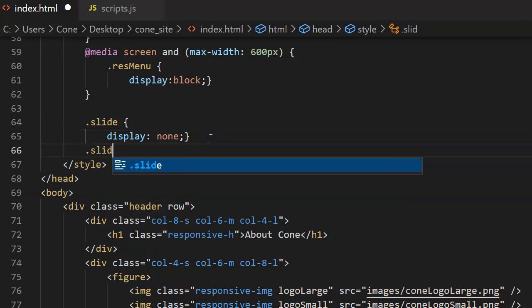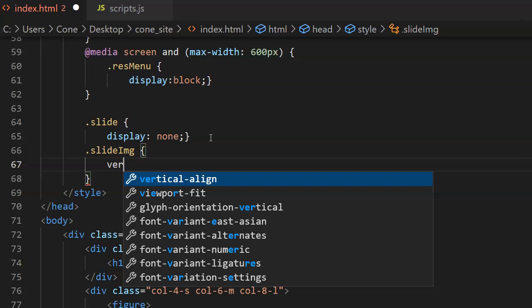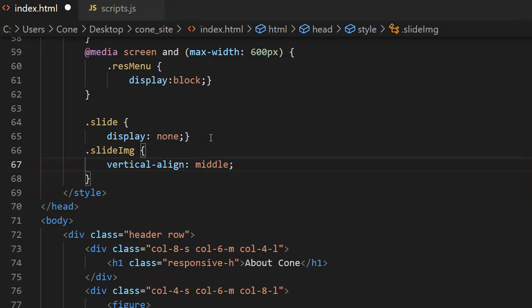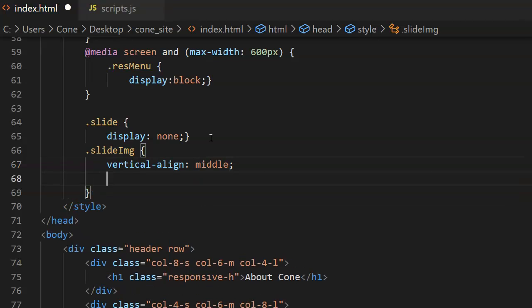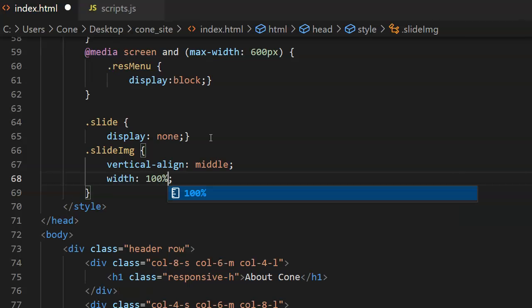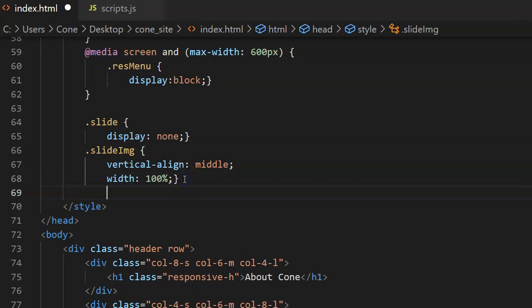Then we're going to do slide img. This is just to make it so it fits better. So vertical align, we're just going to do middle. And this is just basic formatting stuff. And then width, we're just going to do 100% to make sure it fits inside of the slider. Here we go.